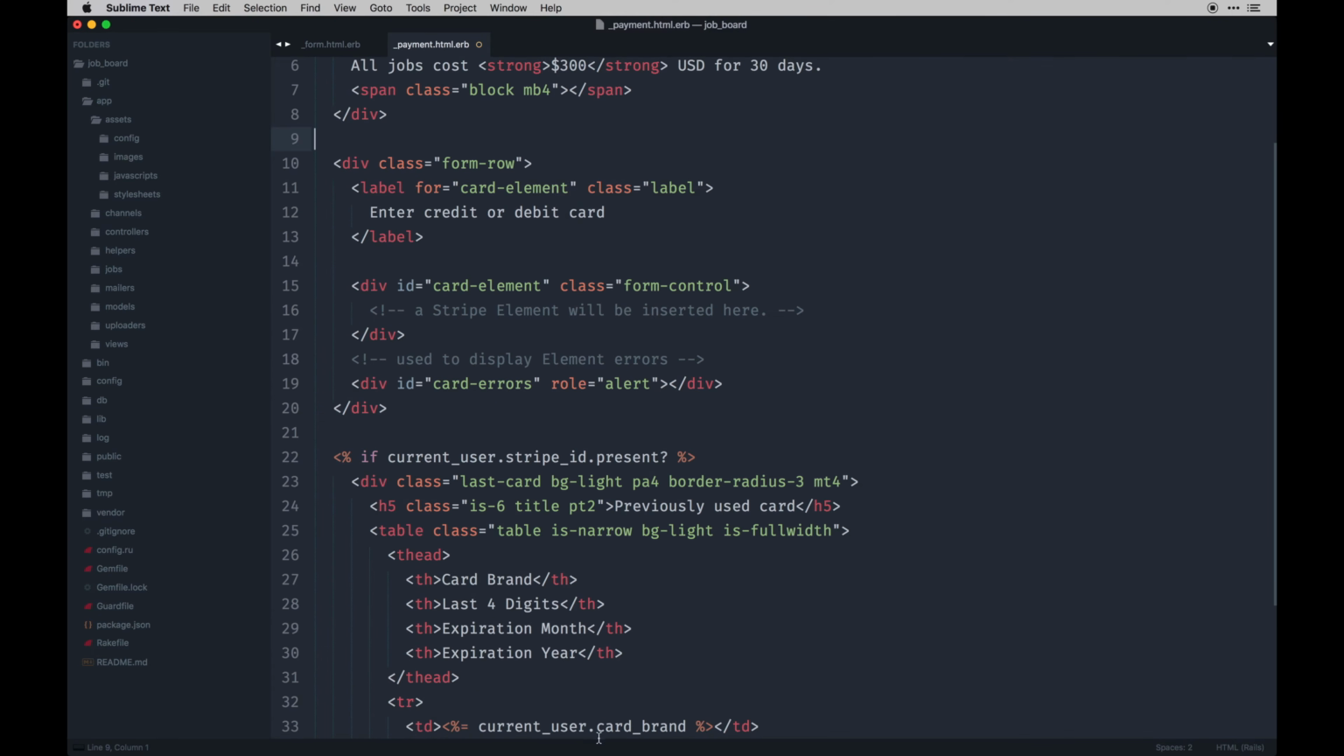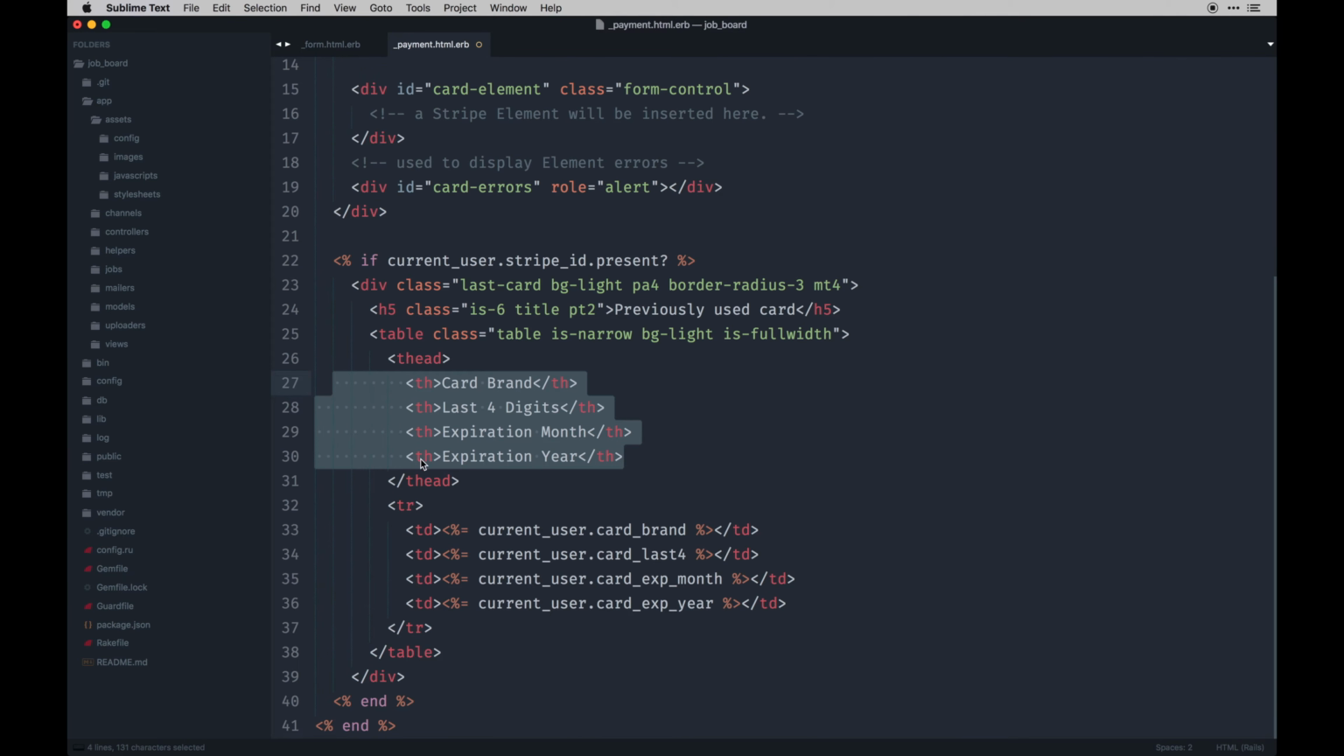So that's great. But the things that are, which we've already supplied in the first right, is the user's card brand, their last 4 digits, their expiration month and year. And we check to see if the current user already has a Stripe ID, because if they have yet to make a purchase on the site using their ID, that wouldn't be there. Basically, there'd be nothing in the database yet. So if they do, I want to show them what previously used card they did use.